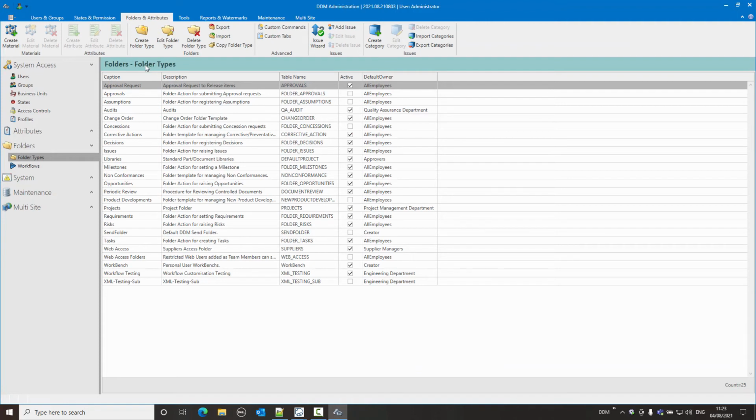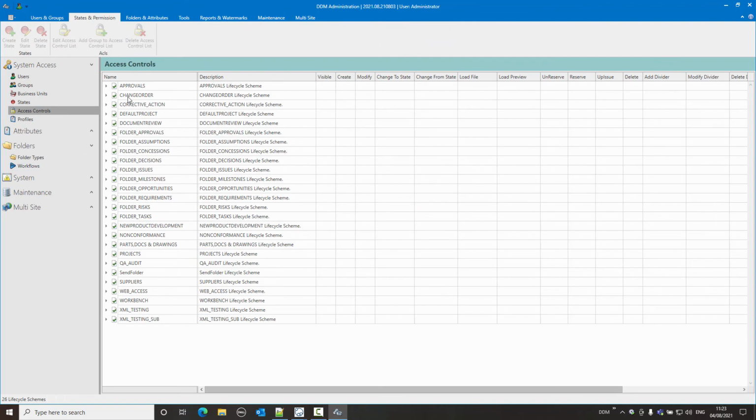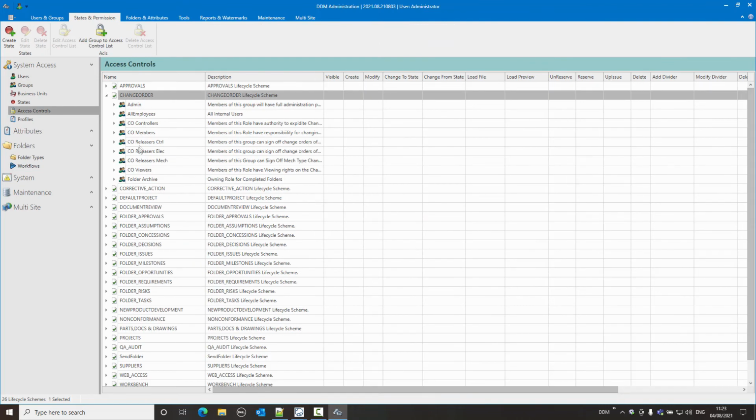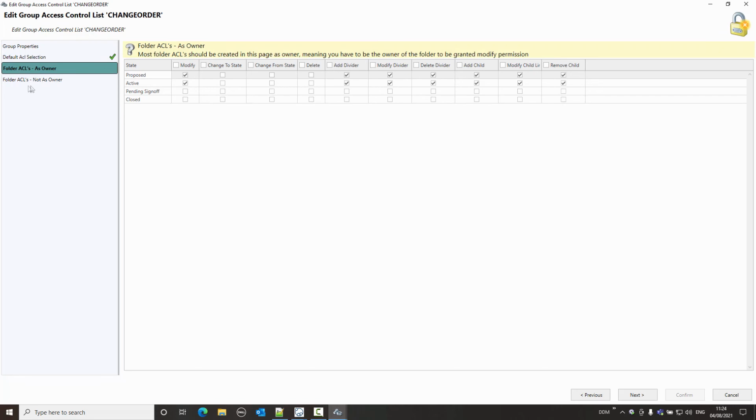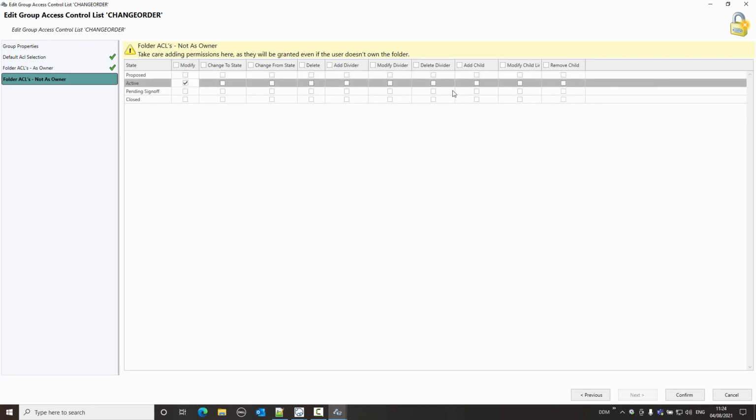So if we go back into our admin area, this time we'll do it from access controls, and we're interested in change orders. So here we can see the different groups that are involved in change orders, and it's the change order controllers that I'm interested in. So again, our default permissions, our permissions as owner, and our permissions as not owner. So in this case, I'm also going to add, so this is active, we're going to add modify permission, and we're going to again add the same permissions to add and remove children.